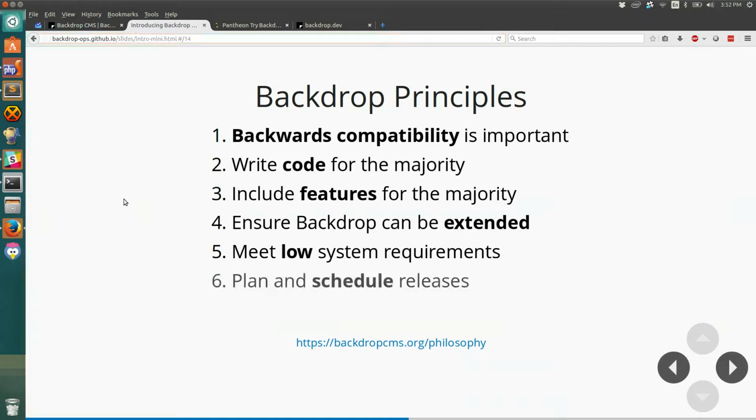And then there's another one that is also significantly different from Drupal, which is to plan and schedule releases. Drupal has had this long history of people saying, oh, when is Drupal 8 going to come out?